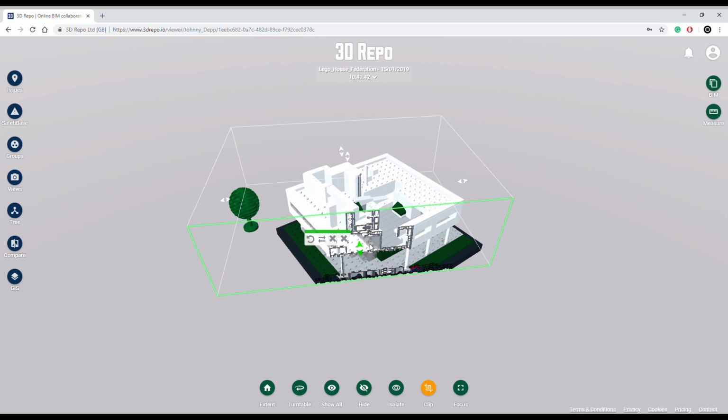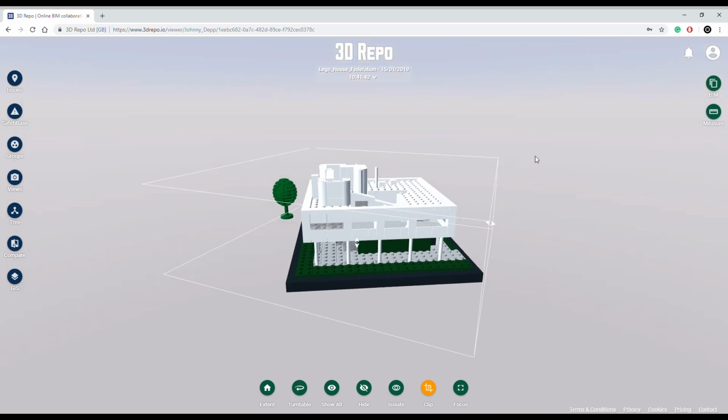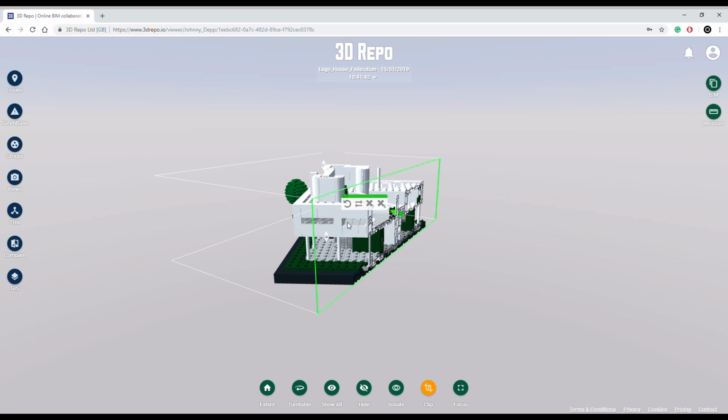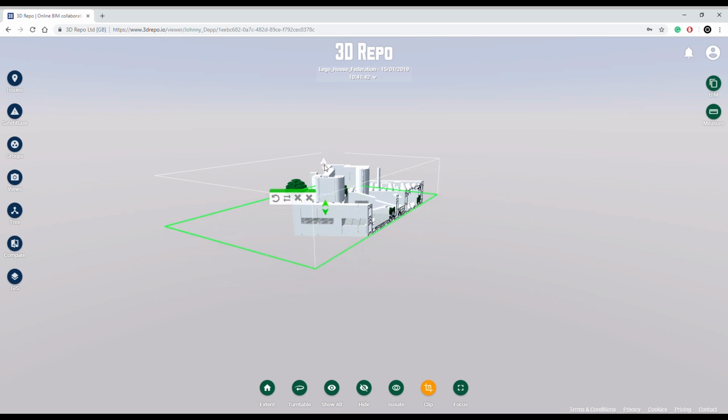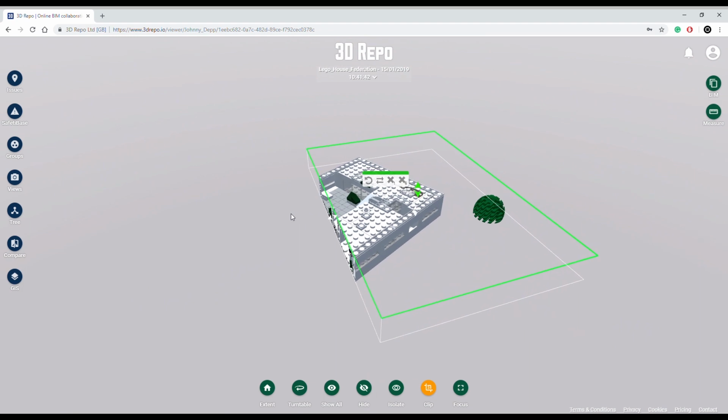You can delete individual clipping planes by selecting them and clicking on the X1 button. If you wish to remove the entire clip box, select any of the clipping planes and click on the X6 button.